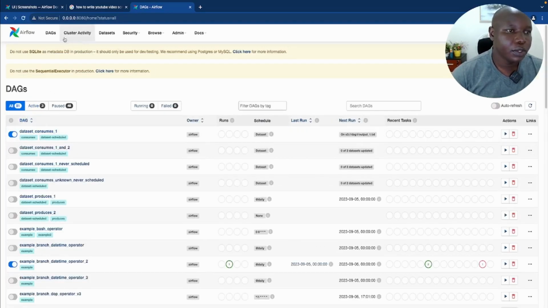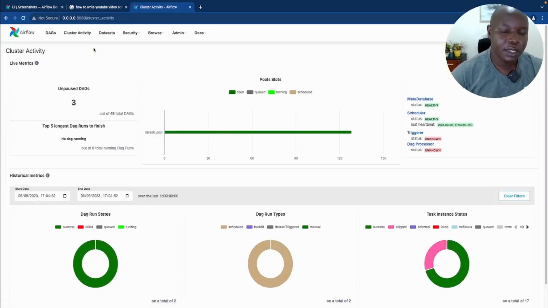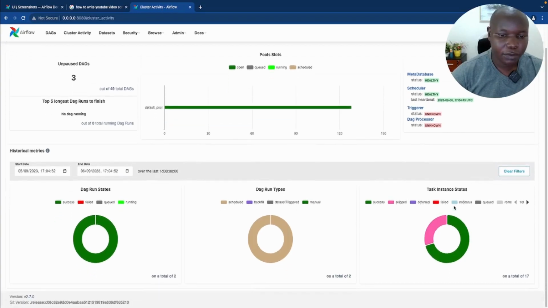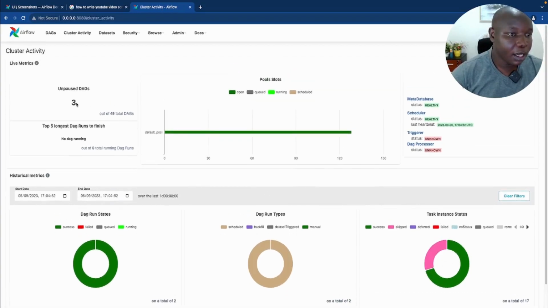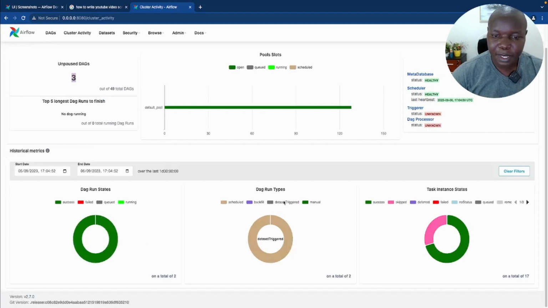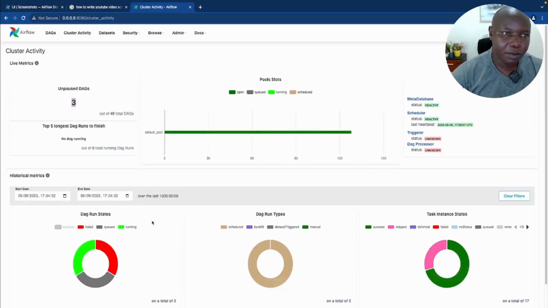So when you go up here, this is a feature that has just been released with Airflow 2.7, and this shows you the activities of your cluster if you're running Airflow in your cluster. I have 3 unpaused DAGs. Those are the DAGs that you've seen here that are active, shown by status, by run types, and then by instances. So we could, for example, try to filter and check the statistics based on the way your cluster is performing.